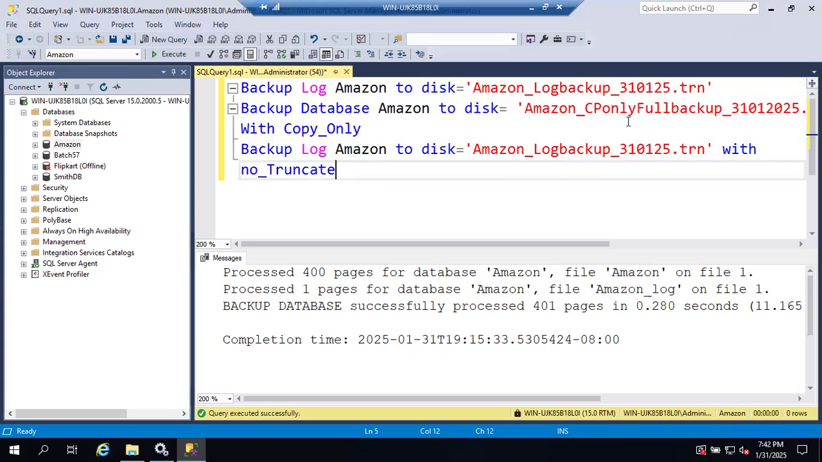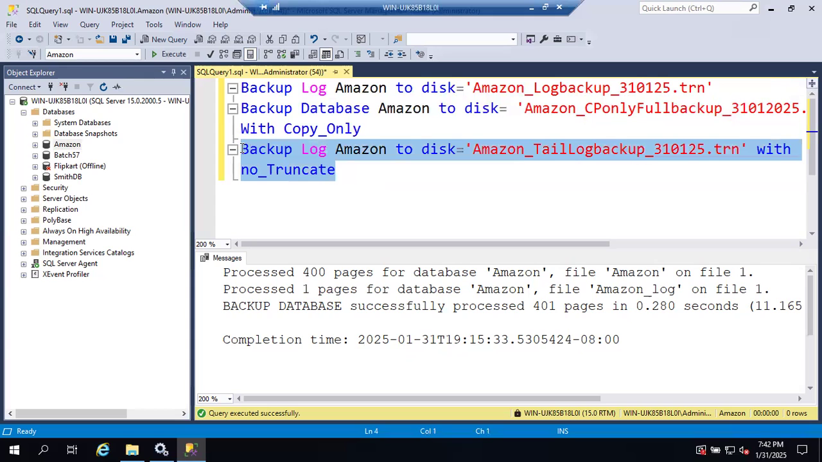Okay, for the log backup query, you have to add NO_TRUNCATE, guys. That's it: NO_TRUNCATE, no truncate. BACKUP LOG database name TO DISK equals path and file name dot trn WITH NO_TRUNCATE. When you mention WITH NO_TRUNCATE, it is not going to truncate. So this is the command to take the tail log backup, guys. Just run it.